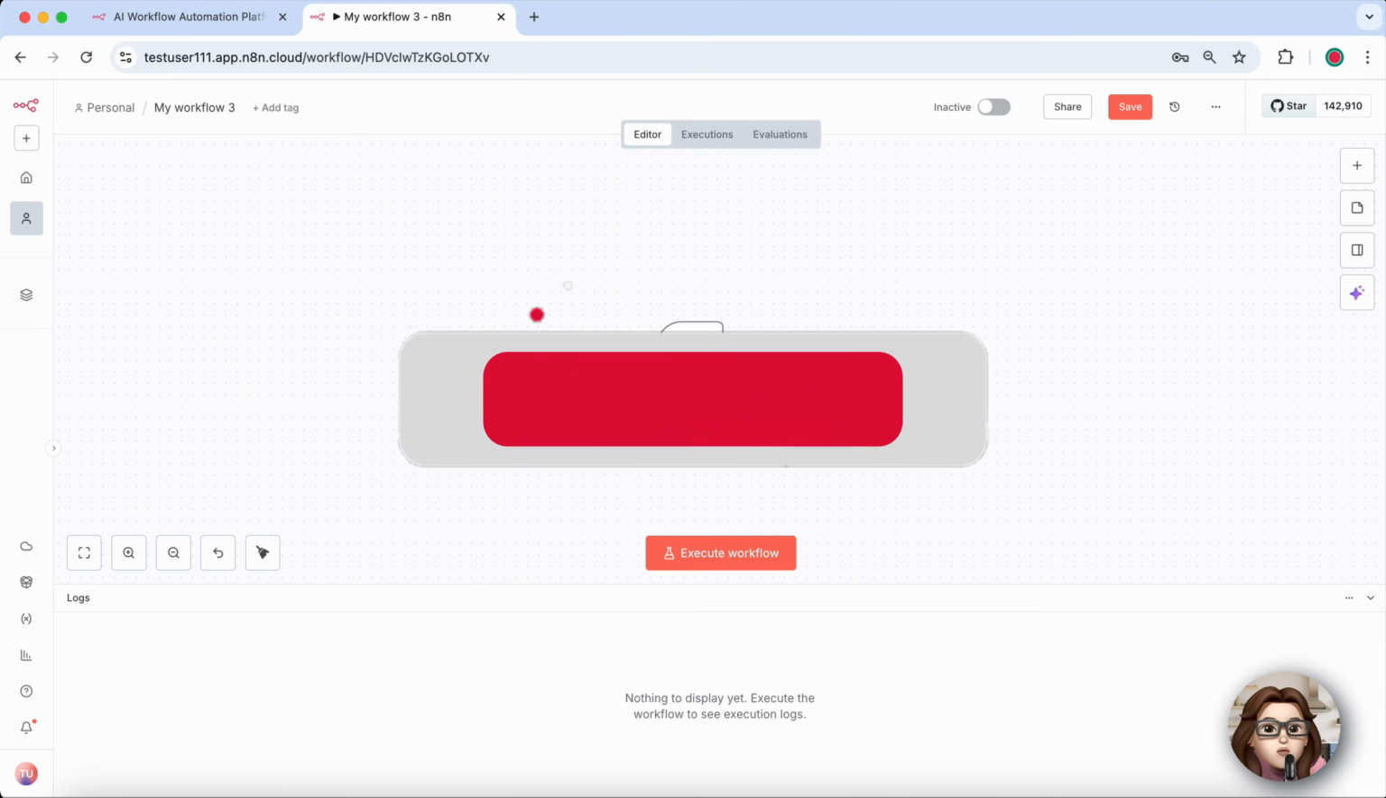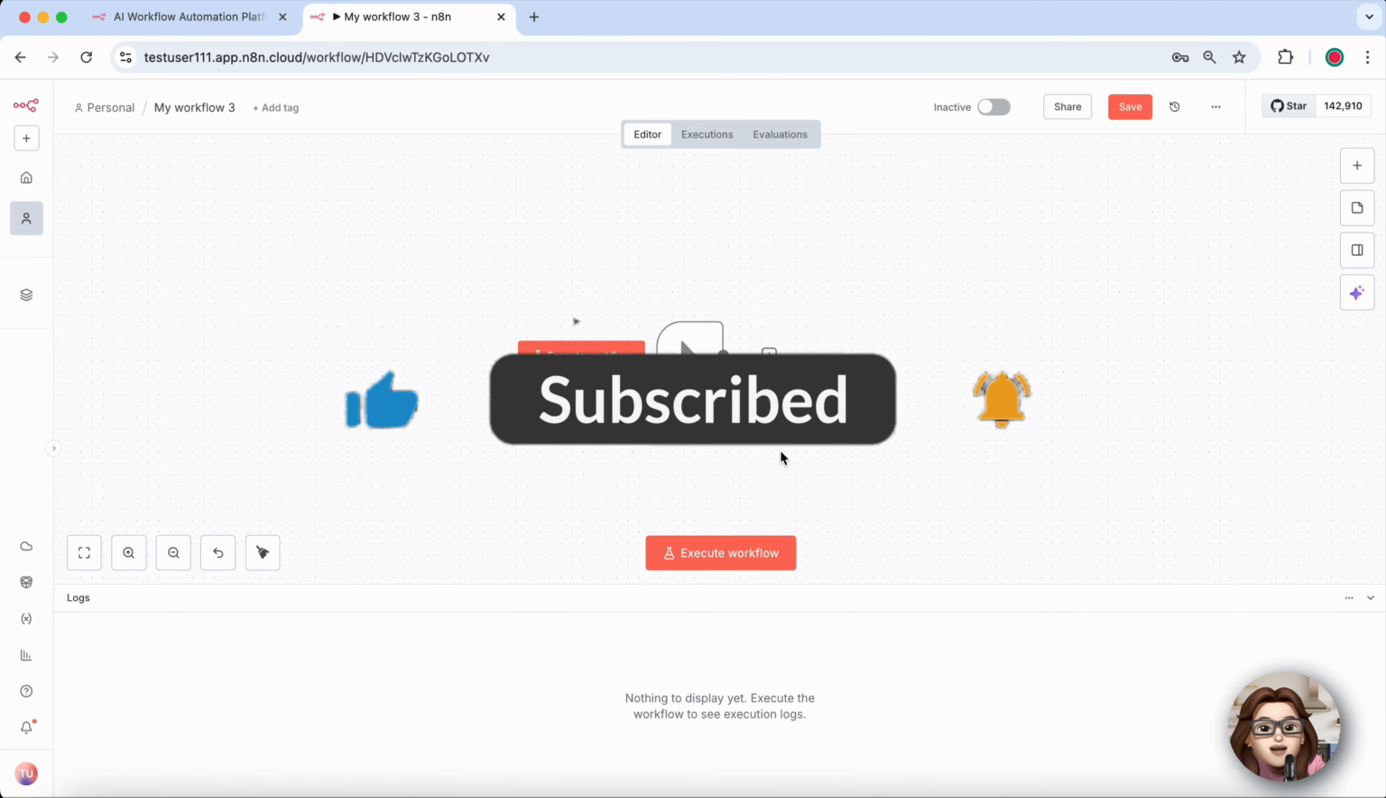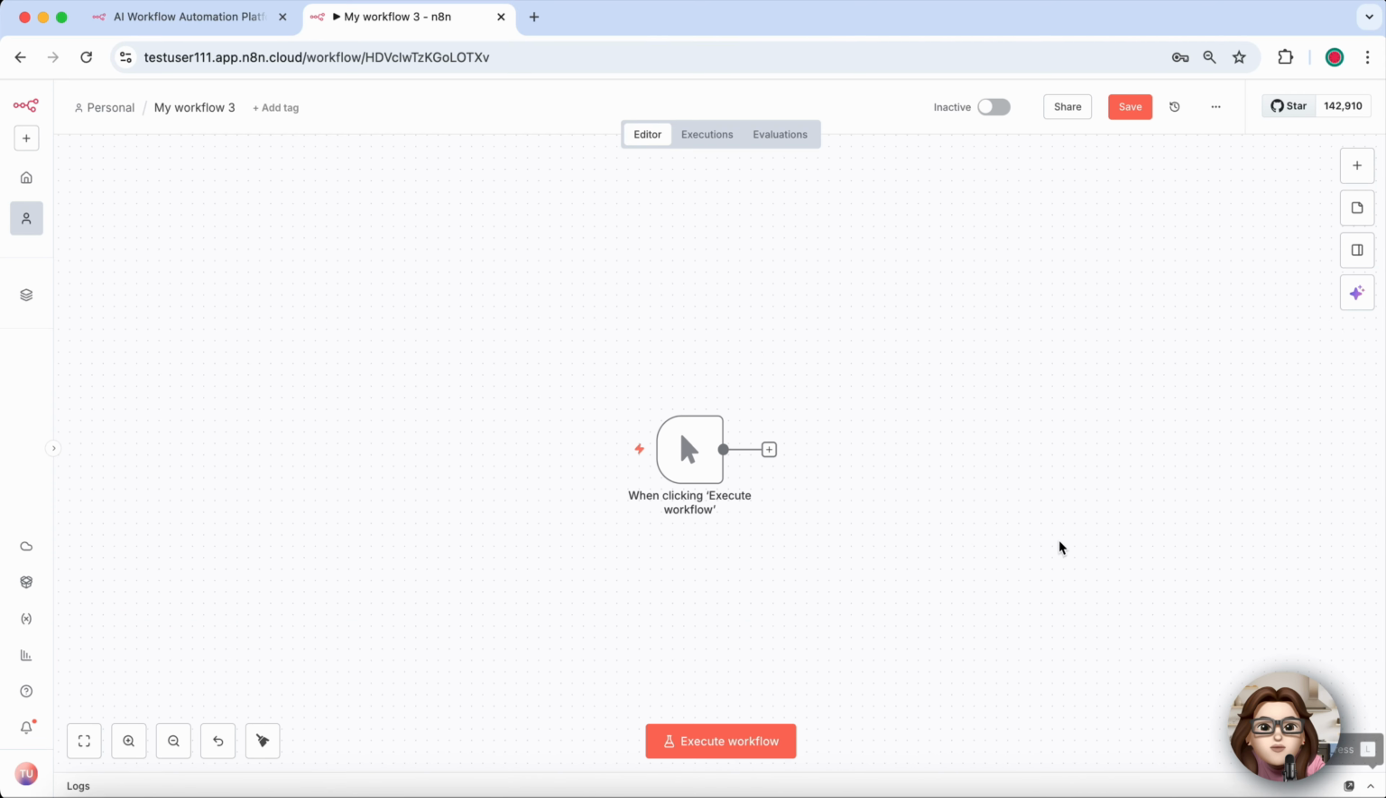Today I'm going to show you how to connect HubSpot to N8N so you can automate your workflows effortlessly. This integration allows you to capture new leads, notify your team, enrich data, or create follow-up tasks automatically, saving time and reducing manual errors. Start by adding a HubSpot trigger node in N8N.